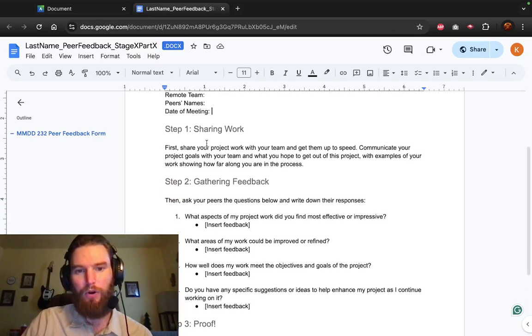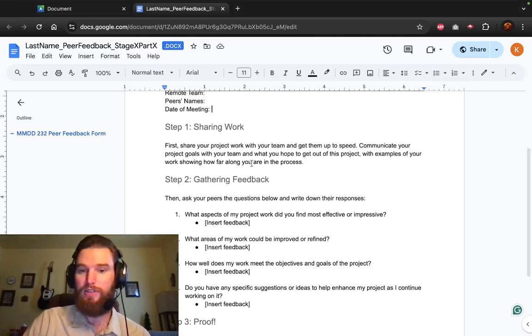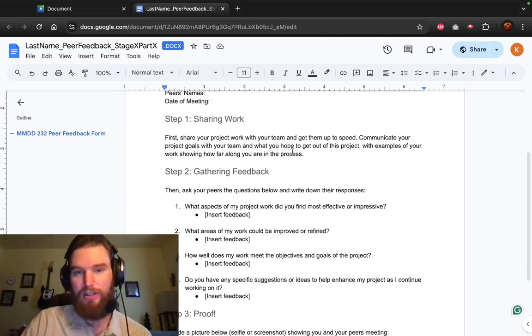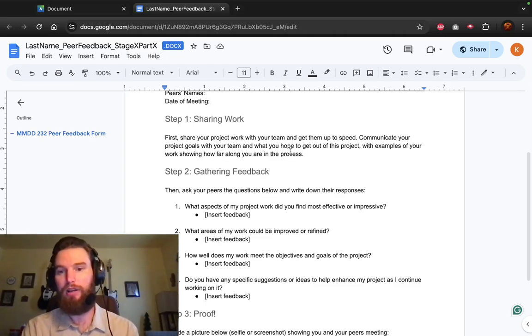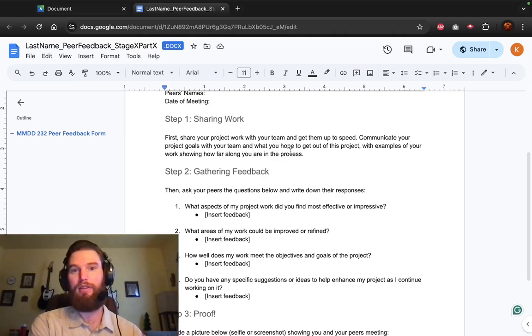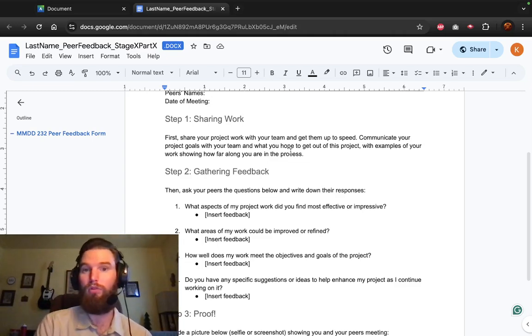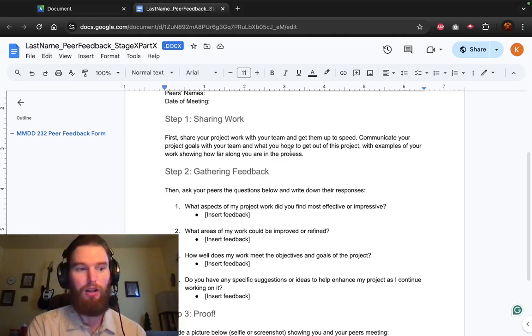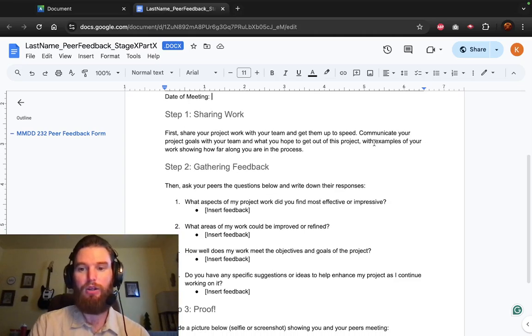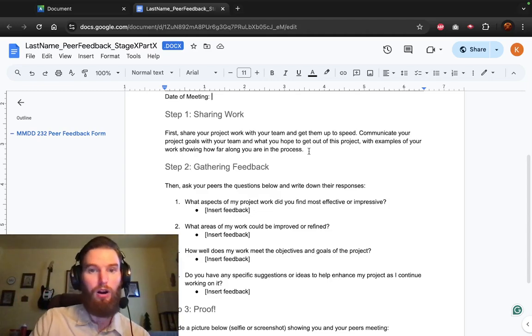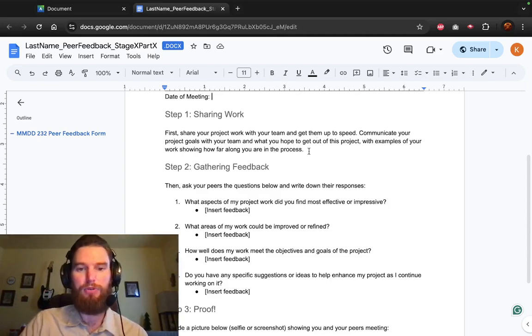Okay. Step 1, sharing work. First, share your project work with your team and get them up to speed, right? Say, hey, okay, so for this project, I'm creating a prototype of this redesign of this app. And so here's my low fidelity wireframe so far. Do you feel like I'm meeting my project goals or I'm on the right track, right? Communicate your project goals with your team and what you hope to get out of this project with examples of your work showing how far along you are, okay? And then step 2 is gathering feedback, okay?